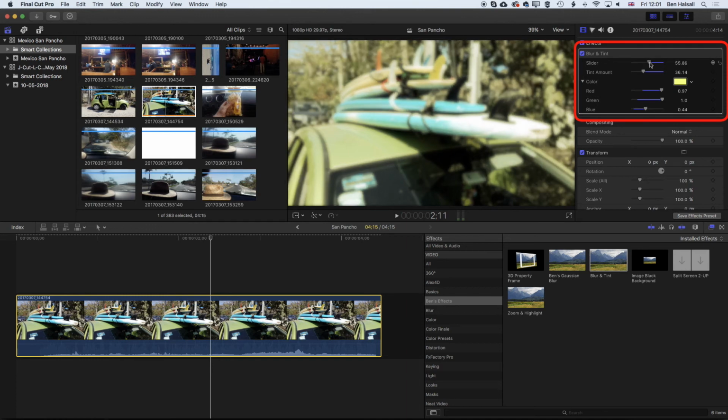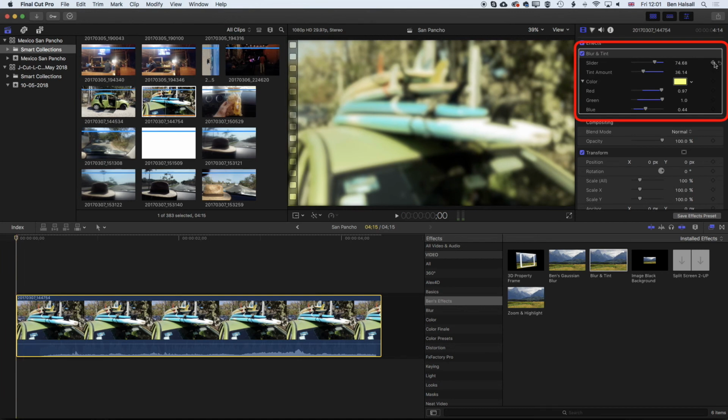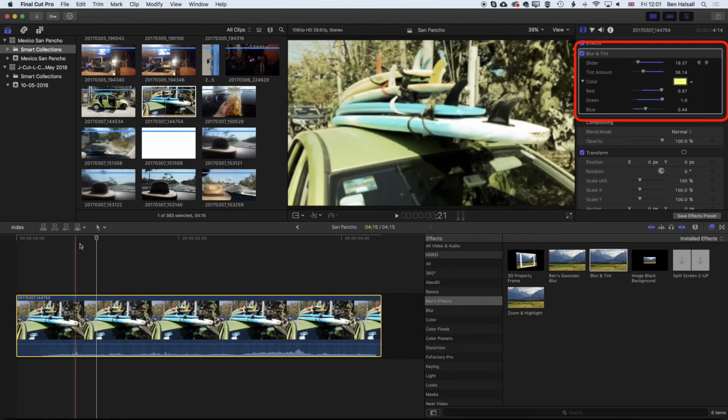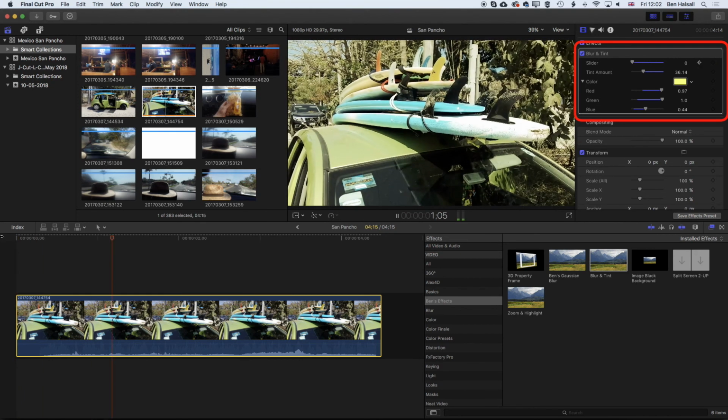So if we wanted to, for instance, keyframe the blur, we might have our clip very blurred at the beginning, come ahead in time, and I've just clicked one of these little diamonds to add a keyframe, and then I can drop down the blur. We're now going to get some animation of that tint and blur.